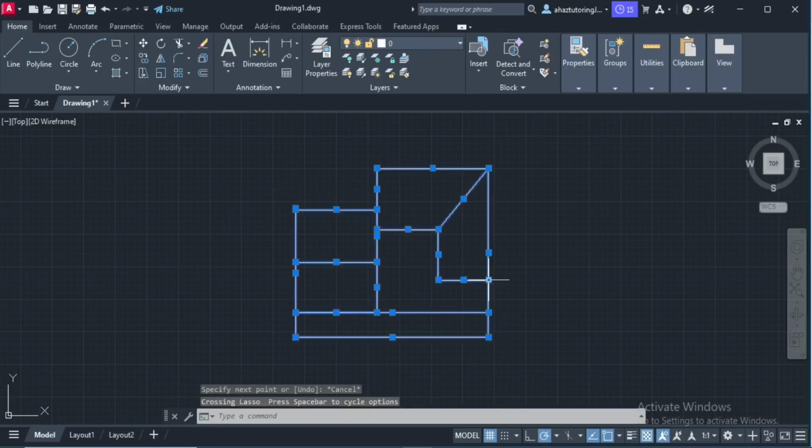Go to the command line and type Group, then press Enter. The Group command allows multiple objects to be treated as a single unit. Grouping can make it easier to move objects together, manage related elements, and maintain organization. AutoCAD then creates a group from the selected objects.